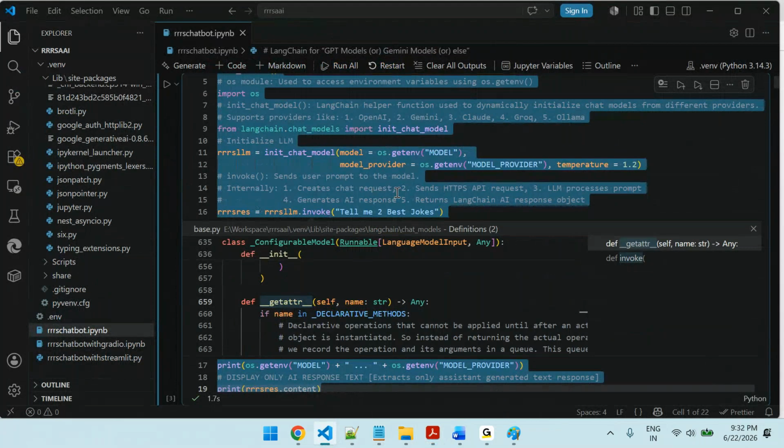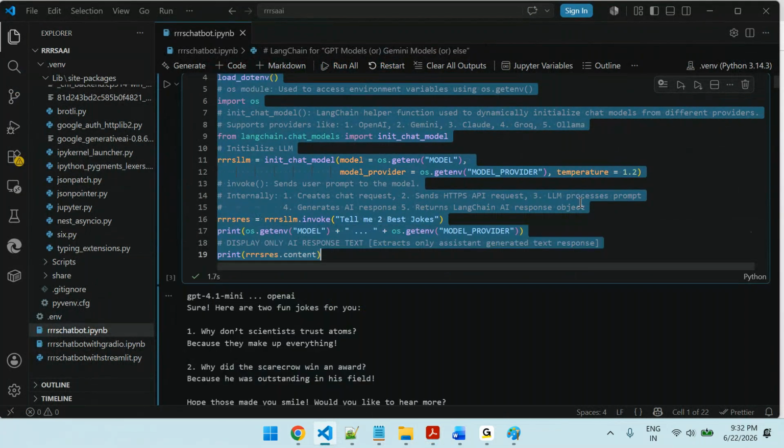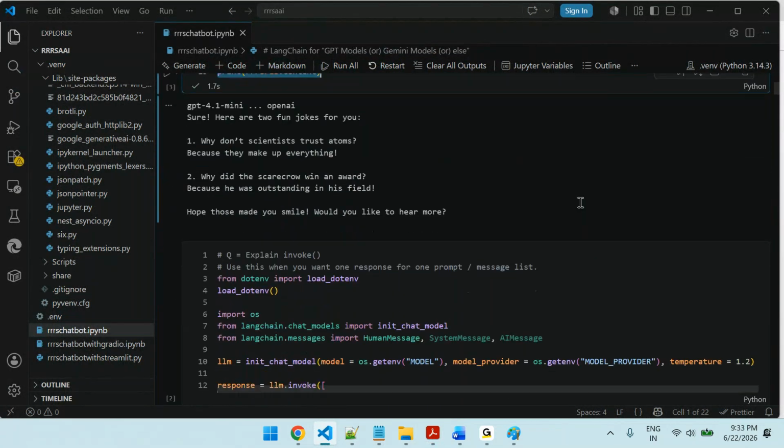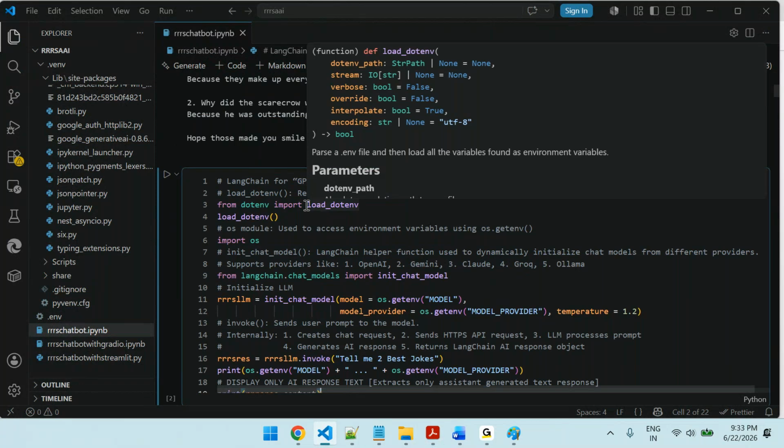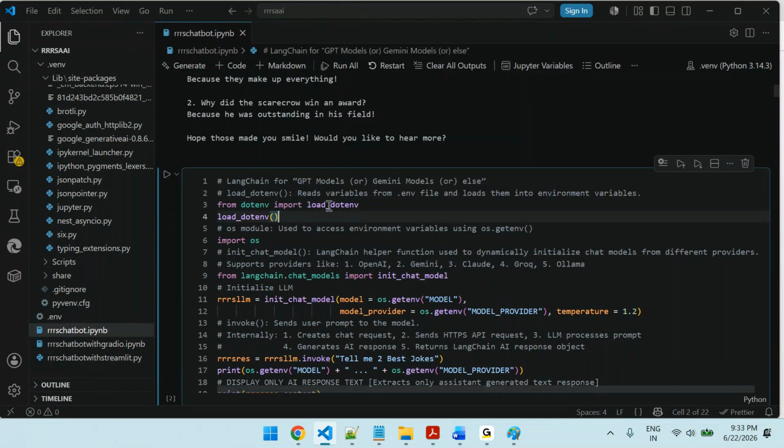I'll just close this help. I will take this and paste it. I don't want to write everything one more time. I just pasted our yesterday's application. First one is what? We are trying to load the variables from .env. That is the line number 3 and 4.